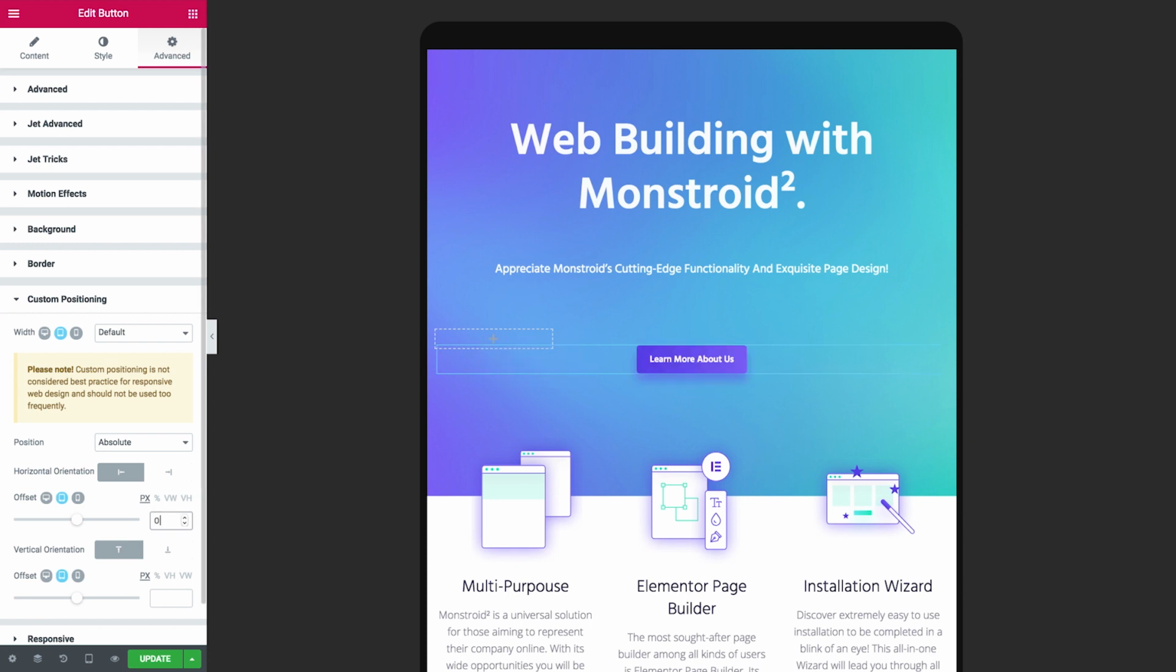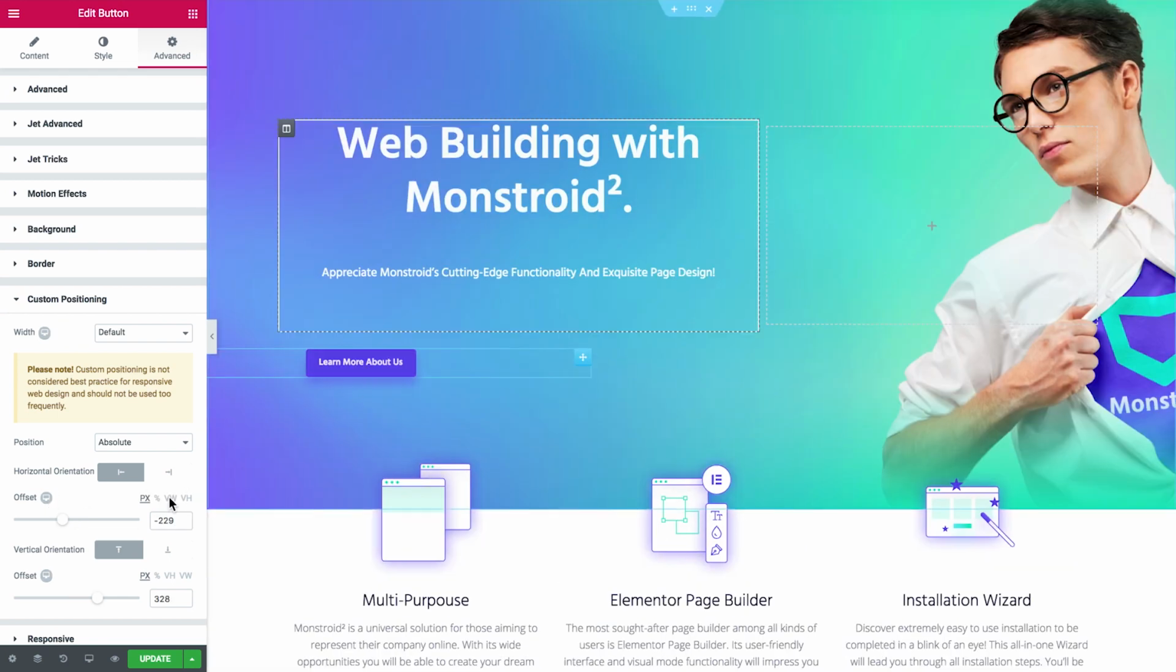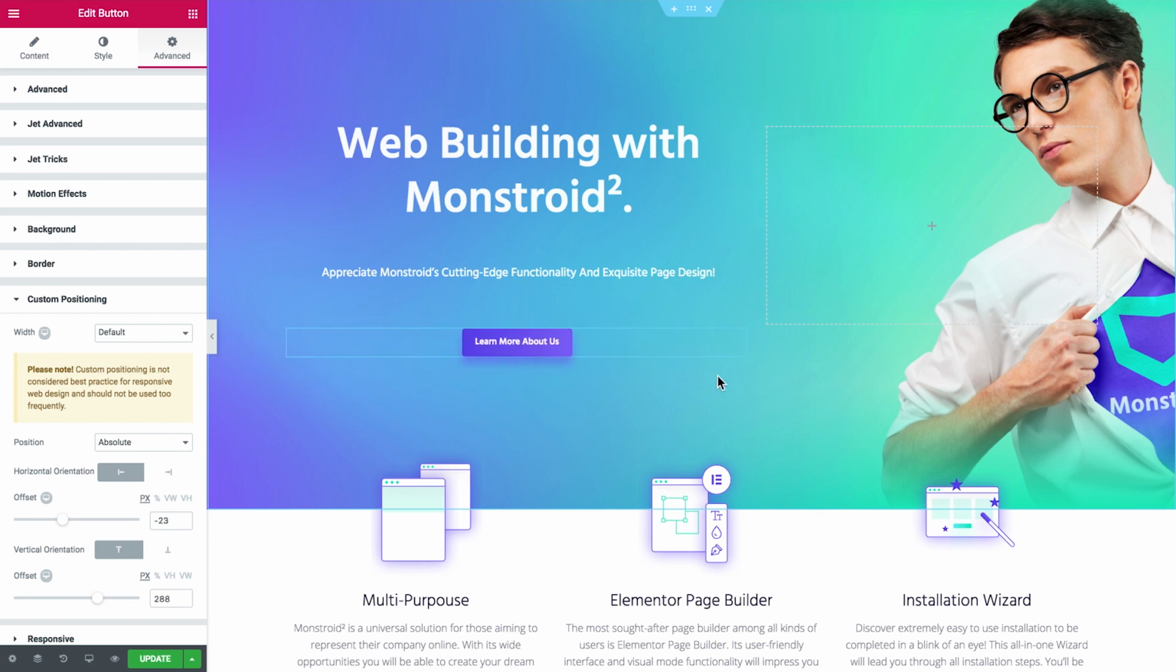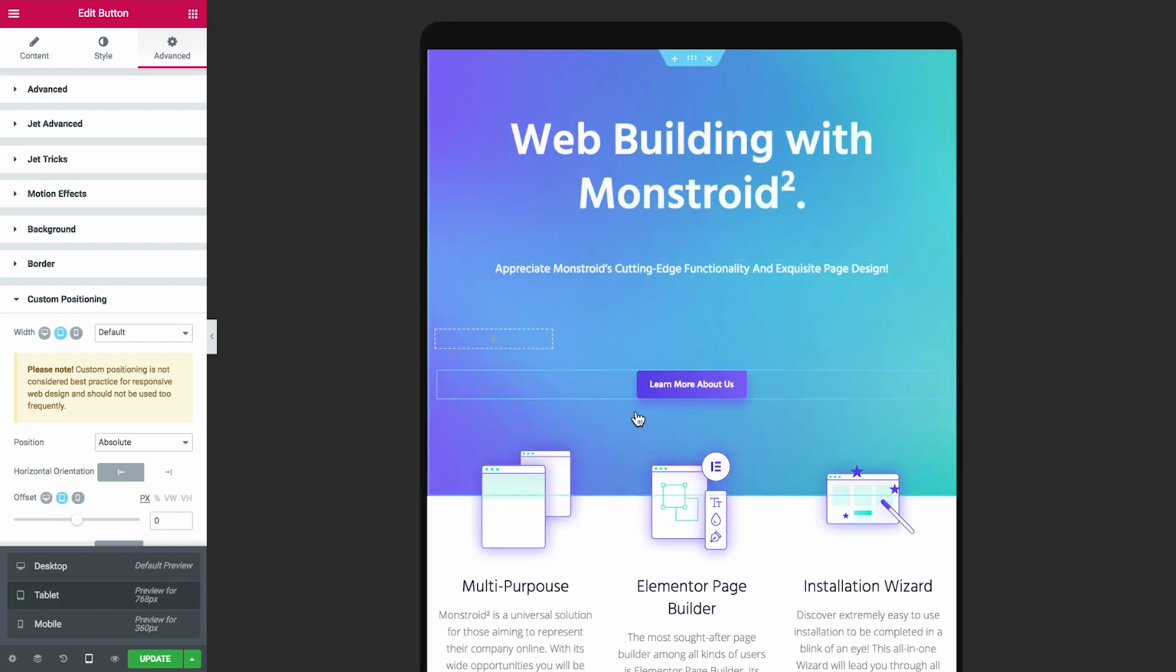And then we go to desktop, where we also set the position for it. Let it be there. Just to show you that it is not tied to the position of the button on a tablet and on the mobile screen. So we place it here on a desktop, then we go to the tablet mode. There it is, where we have set it. And then we go to mobile.